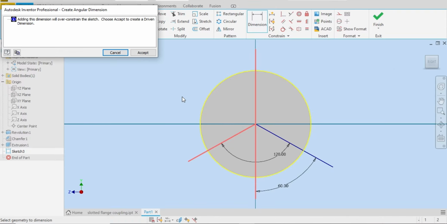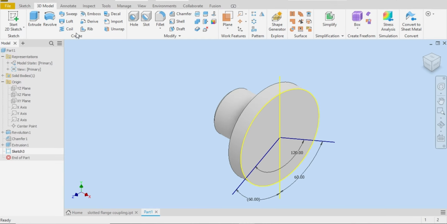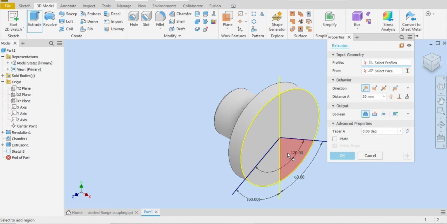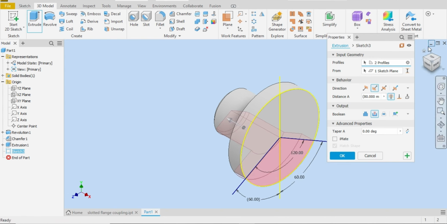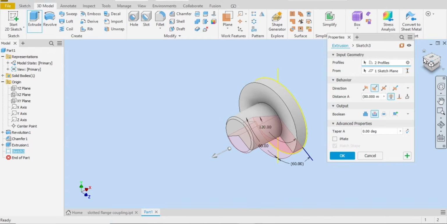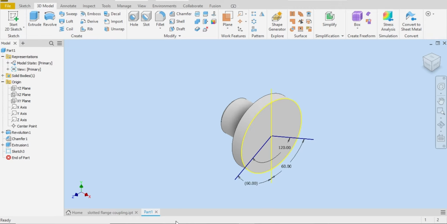Okay, finish sketch. Our sketch is closed because of these two lines and this circular area. Let me select extrude, select this face. Let me choose through all, use cut. Let me just show you. Let me cancel, go back to the drawing sheet.